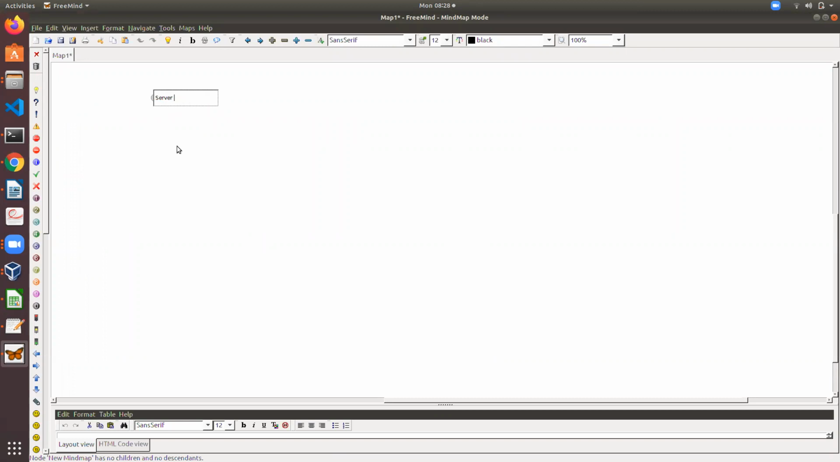Okay, server migration. First step, you need the .vmdk file. Export the .vmdk file from VirtualBox or VMware Workstation. Second step, upload the vmdk file to an S3 bucket.